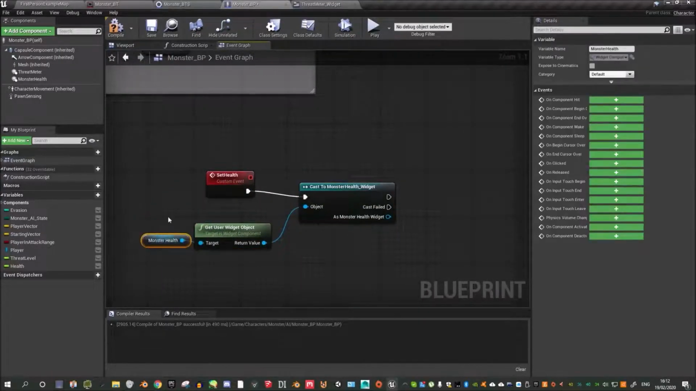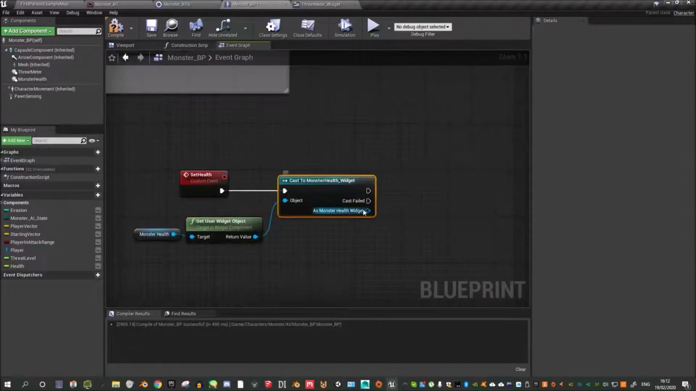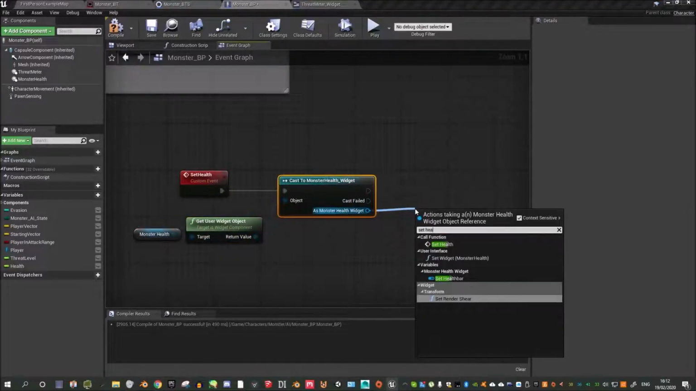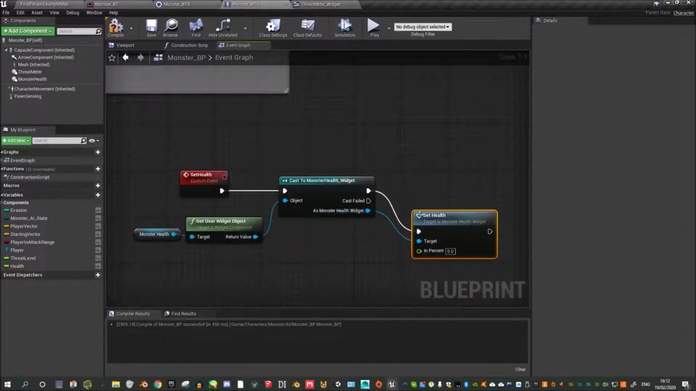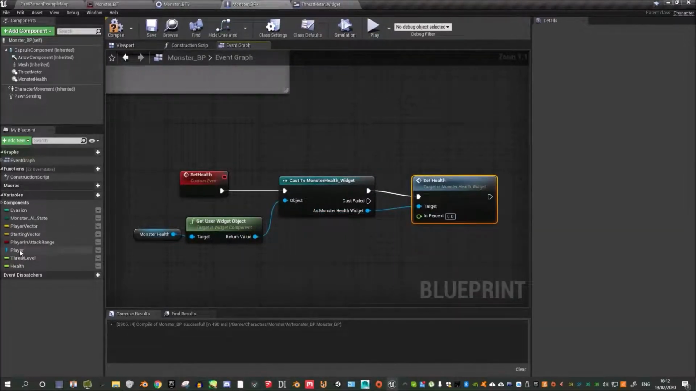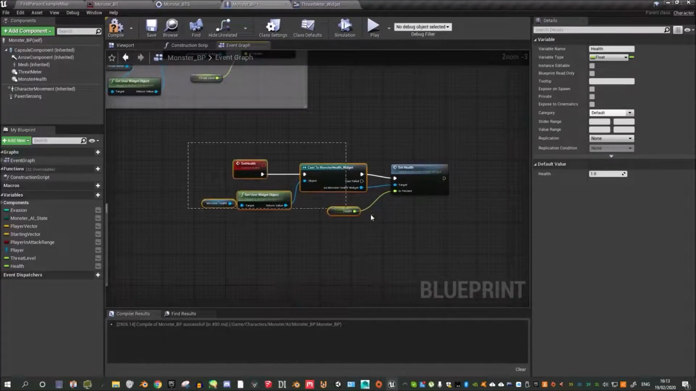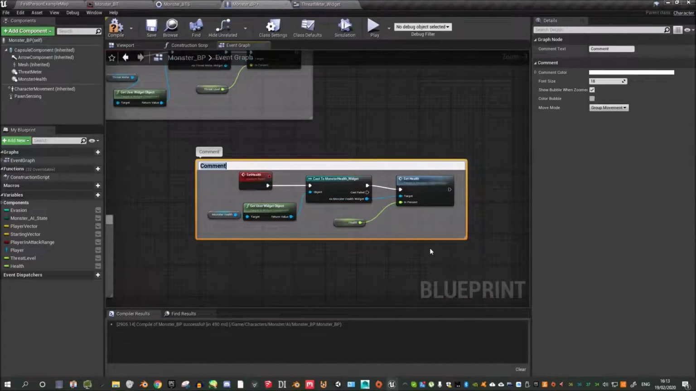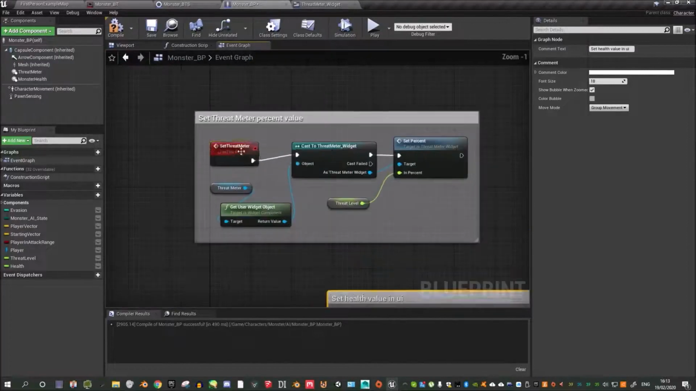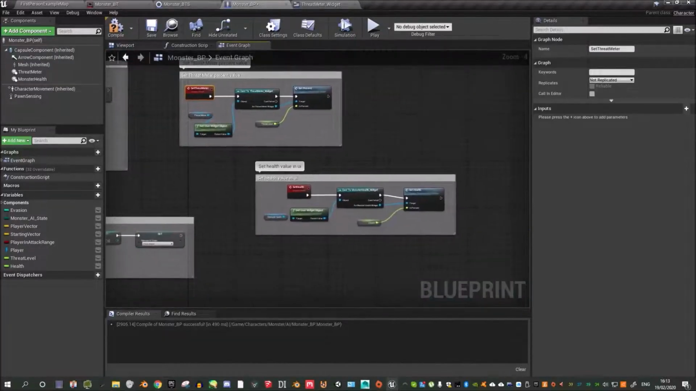And then from there, we are going to set health. Now the in percent will come from our health value, which is this right here. So drag that into the graph, get that, put that in here. Let's drag a box over all of this, hit the C key, and put a comment in. We are now done with setting the health and the threat meter values.